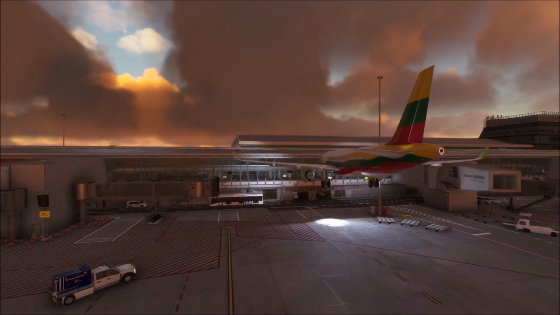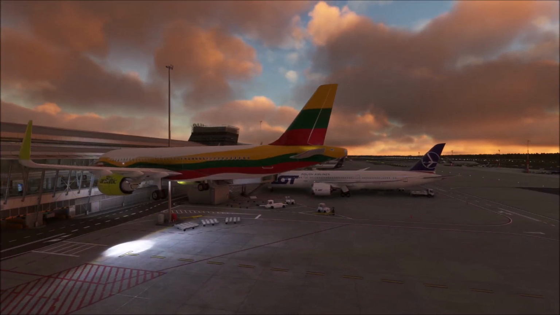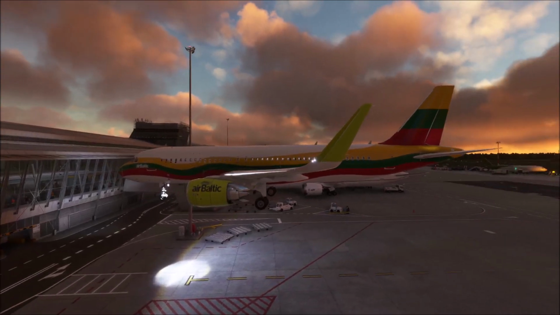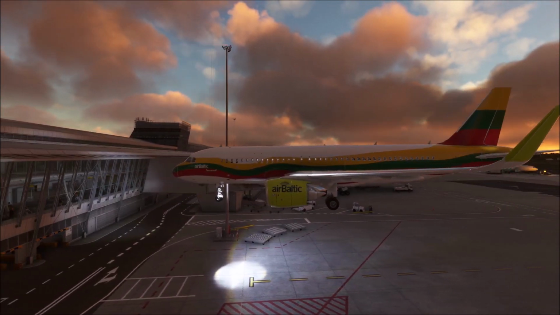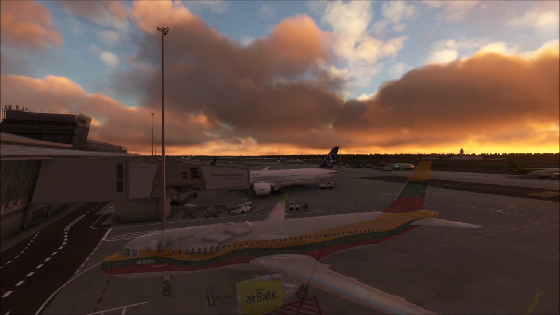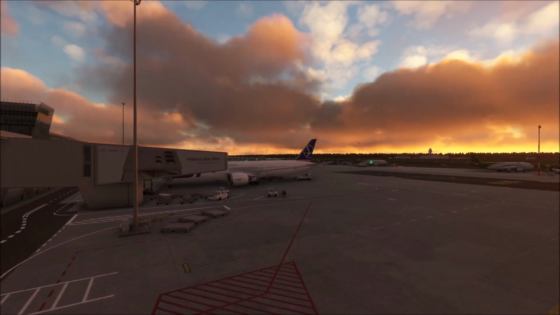I cannot believe in such happiness. Here is my beloved Lithuanian Airbus. It is on my main page, this aircraft of Air Baltic. Of course, a little bit, it disappeared. It was not very well parked, isn't it?